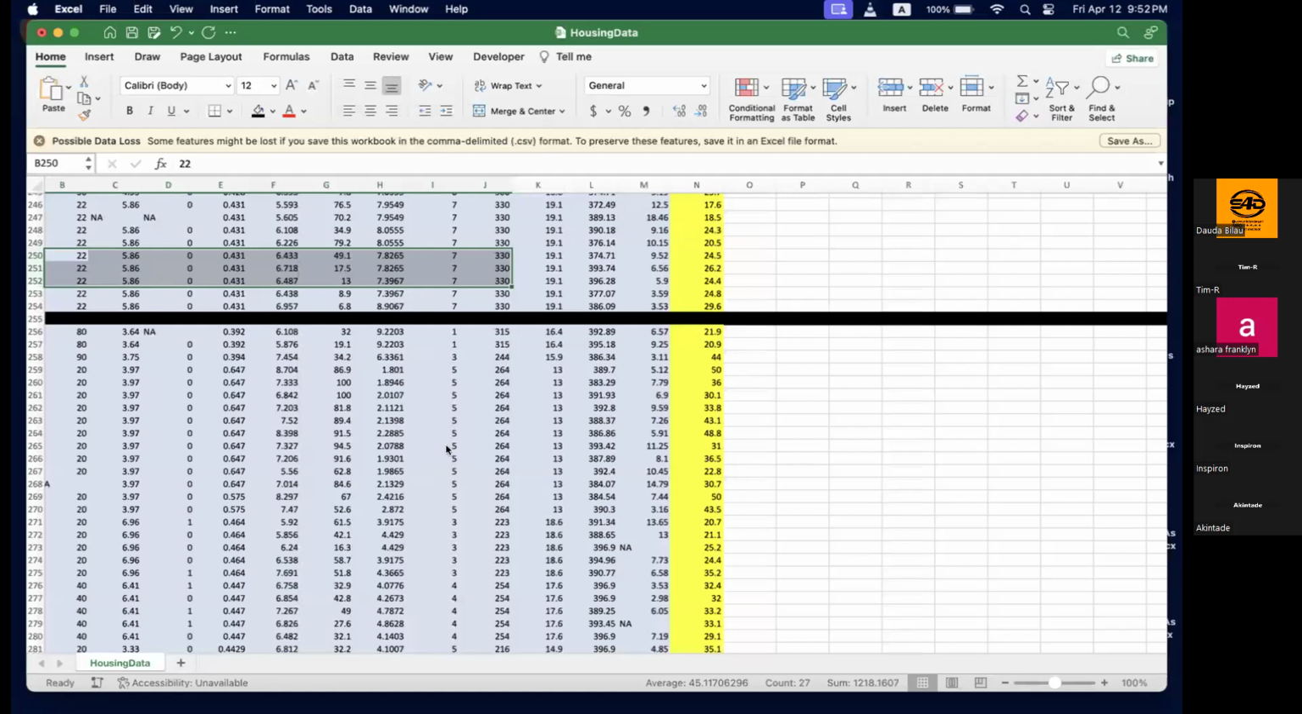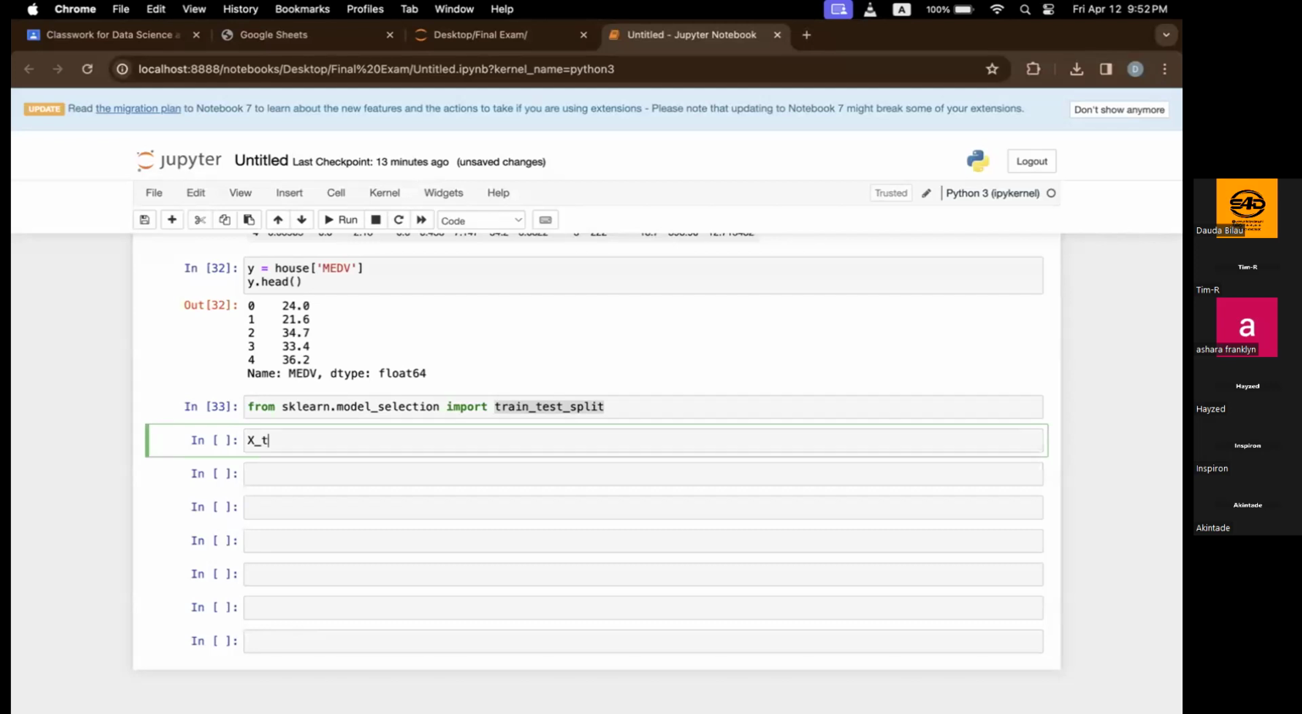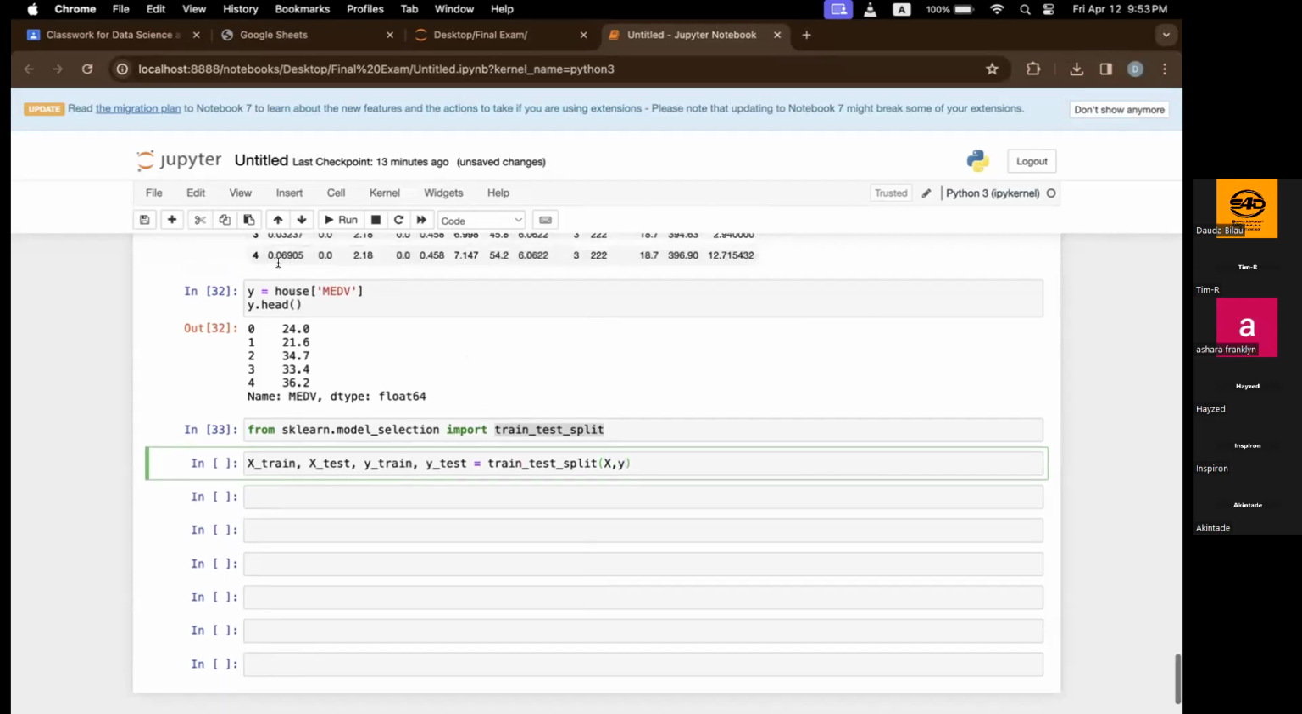So I've imported my train test split. All I need to do is call my X train, X test, Y train, comma, Y underscore test. Then I'll call my method train test split. Then I'll specify my X, comma Y. This is my X that I had earlier.